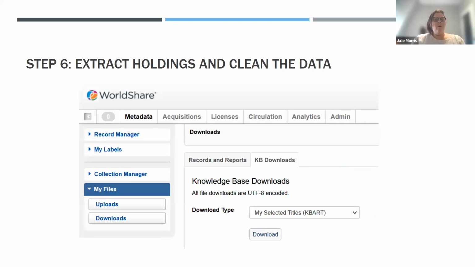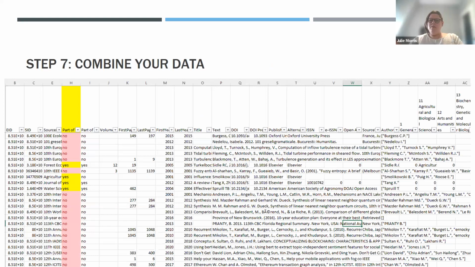And then I pulled all of the holdings from our catalog, and that included things like ebooks, multimedia, articles, etc. So I had to pull this large file into Microsoft Access to filter out anything that wasn't a journal that we had in our holdings. And then I combined everything in Excel. So I pulled together in one big Excel file all of the citation data with all of our holdings data.